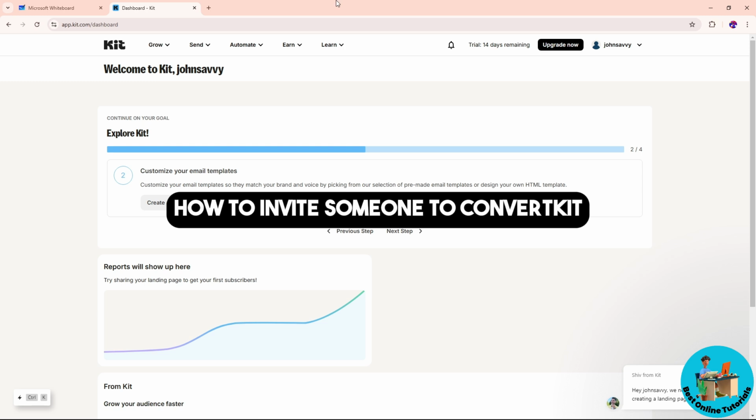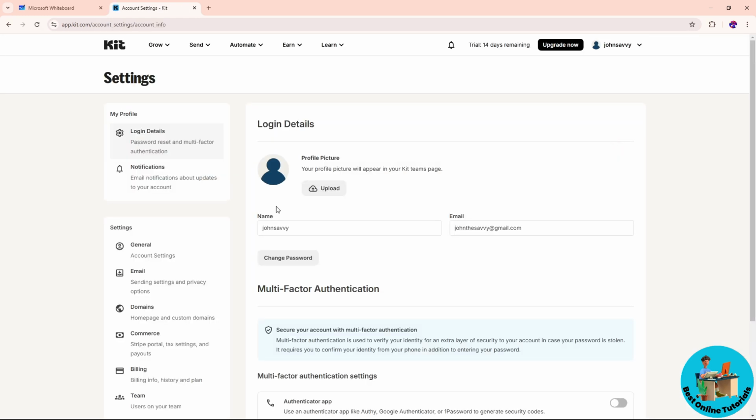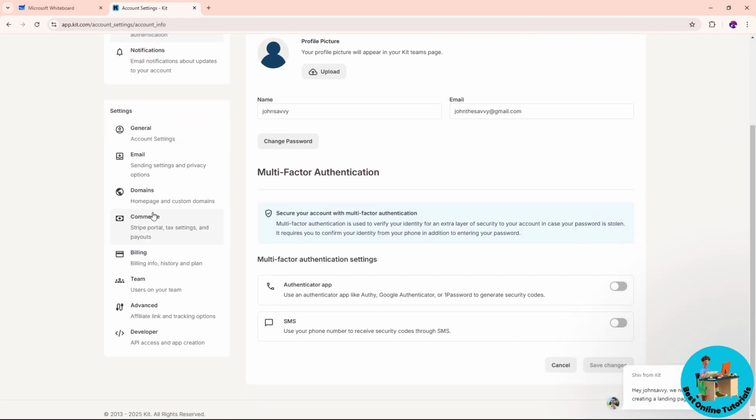So, first thing that you will do is simply go to your ConvertKit and go to your profile on the top right corner of the screen. And after that, just simply go ahead and go to the settings over here, guys. And now once you are on the settings, just simply scroll down and you should be able to see here, guys, theme. So just simply click on theme over here.